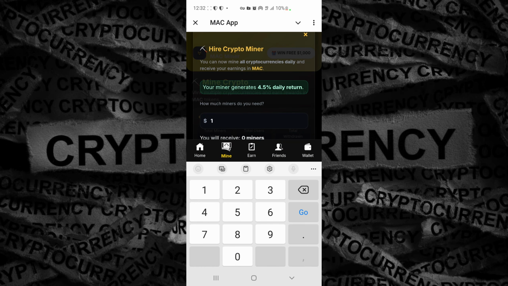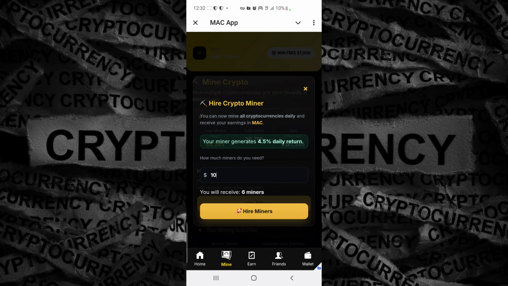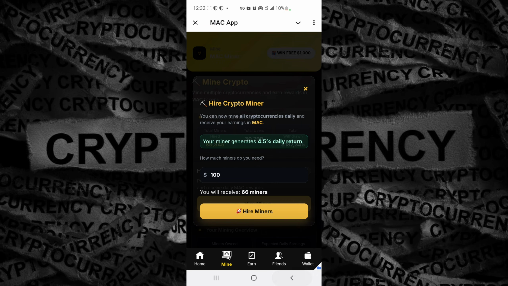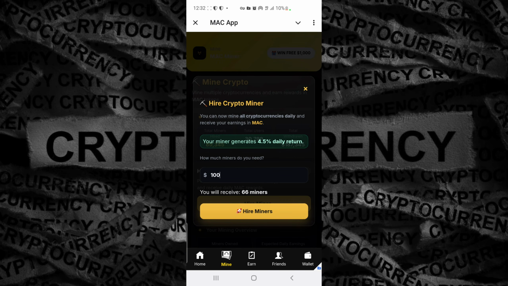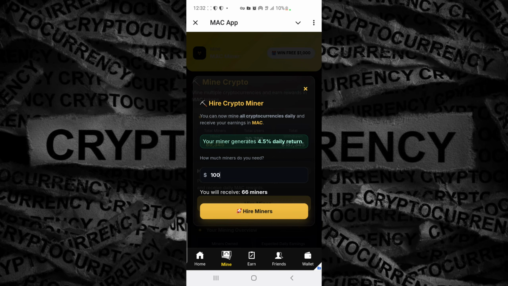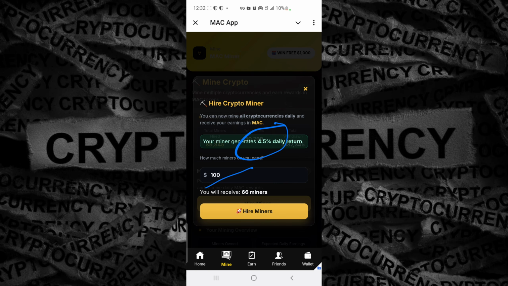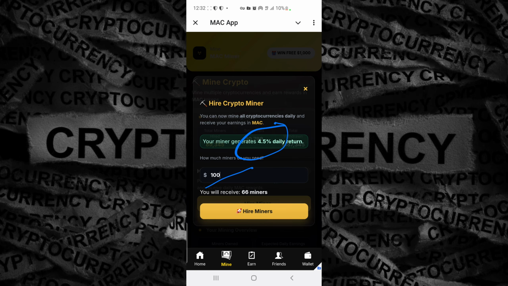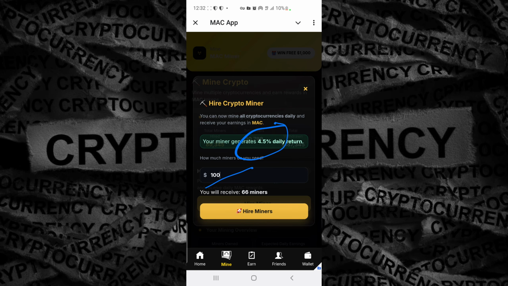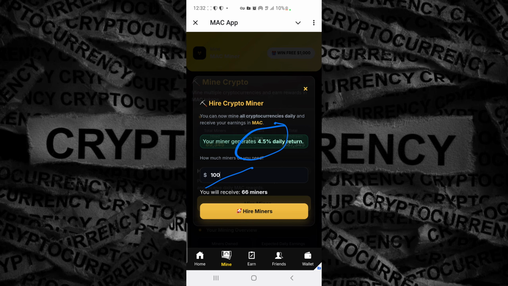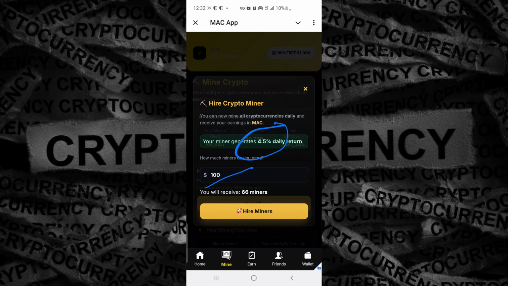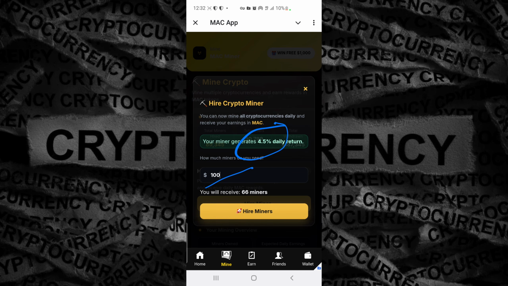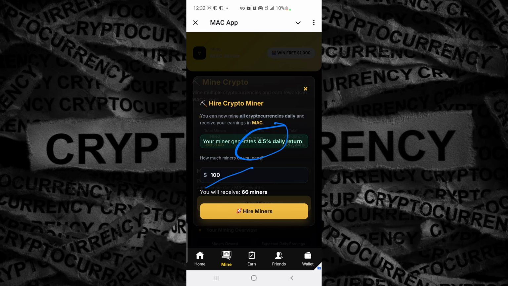You can go for $10 worth of miners, or maybe you can even go for $100 worth of miners, and it gives you these miners. Now how does this thing work? It basically rewards you 4% of the amount you started with every single day for the next 30 days. After that 30 days it expires and you need to renew it. Now you can actually get more miners. You can actually just keep on reaccumulating every single day.